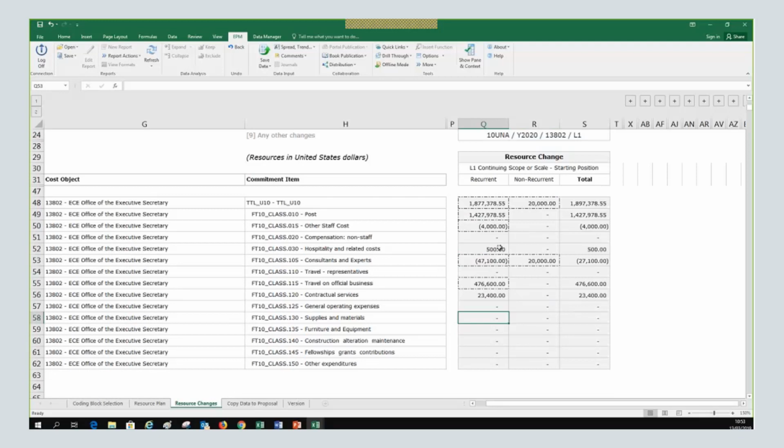So where do we need to act on these lines, for example? Under the class consultants and experts, the system is telling me that there has been a decrease of 47,000. I mean, at least that there is a change on the recurrent side and a change on the non-recurrent side. Do you recognize this 20,000 for consultants and experts? This is the amount I entered manually in the previous tab.